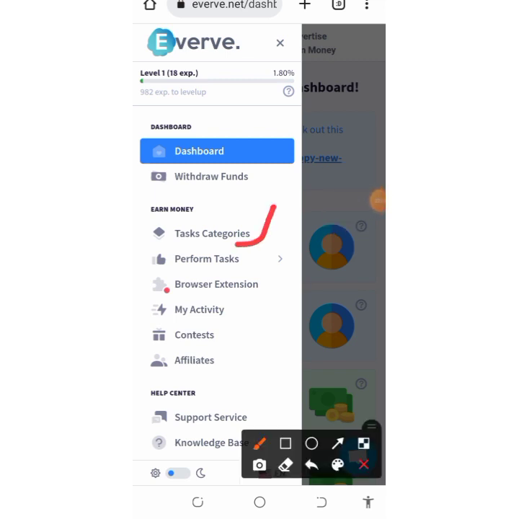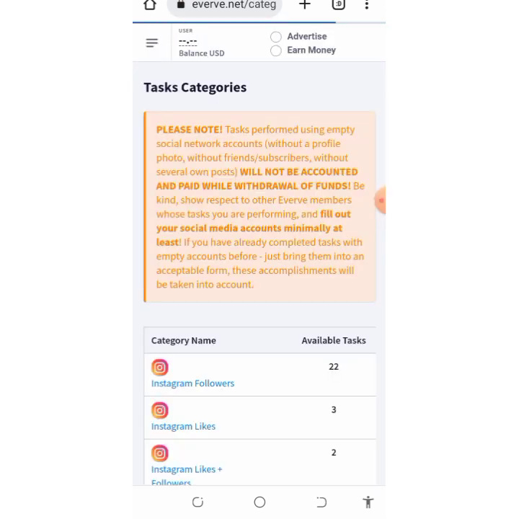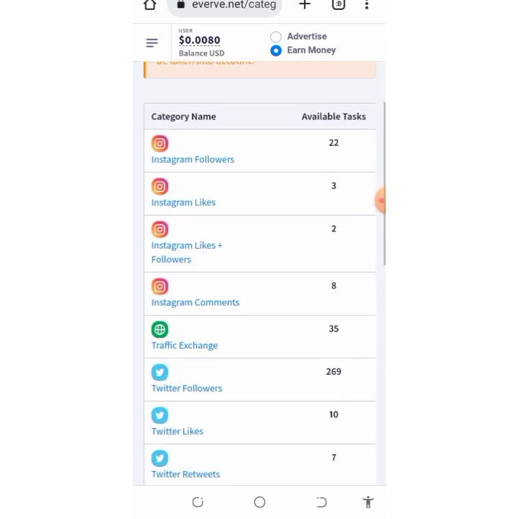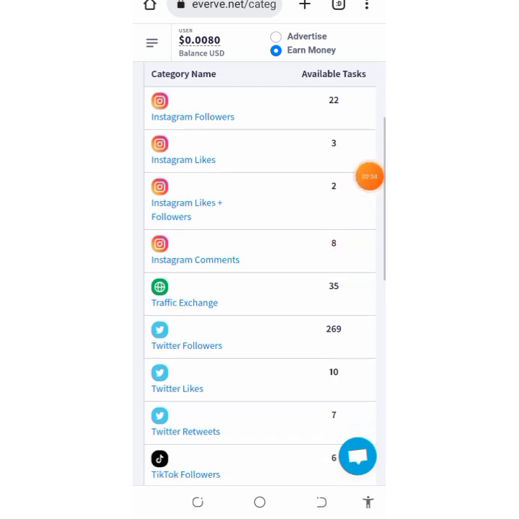Okay, so once you click on it, it's going to open and then show you the list of tasks and their categories that are available on the platform. Okay, so right here you can see these are the list of tasks to follow people on Instagram. That one, actually, the list of tasks there is currently 22. Okay, so for Instagram likes it's 3, for likes and followers is 2, and then for Instagram comments they have 8. Okay, although the numbers actually change every day or every hour or every minute.